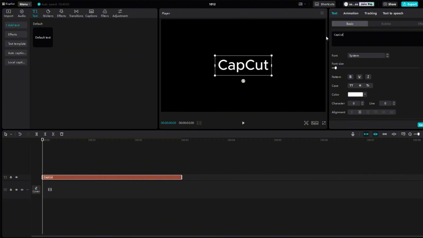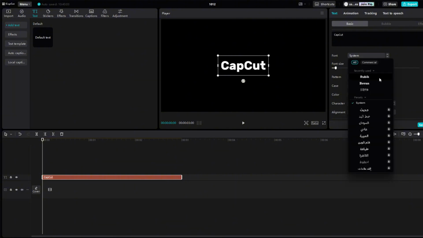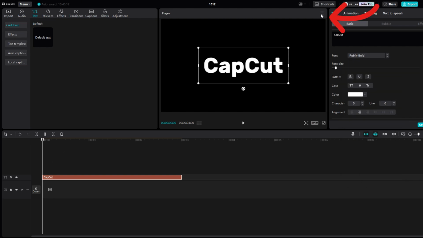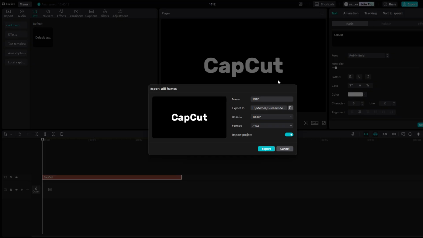Right below it, you can choose a font. My favorite is Rubik Blood. Click here and choose Export Still Frames. You can change the name or location and press Export.